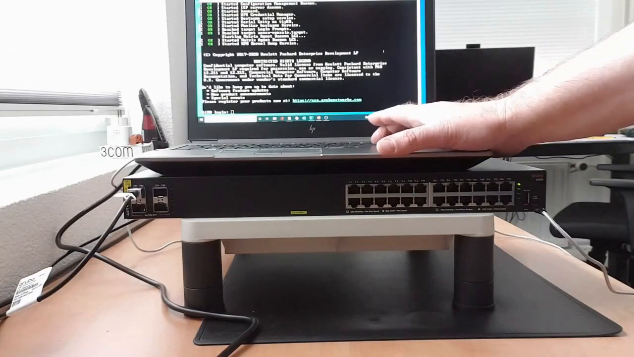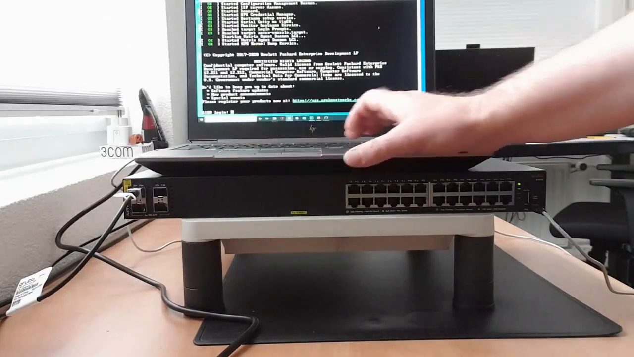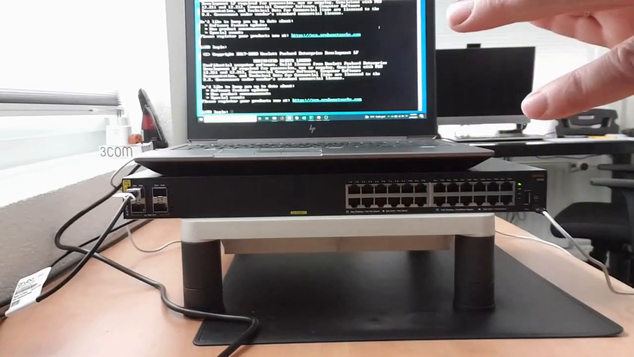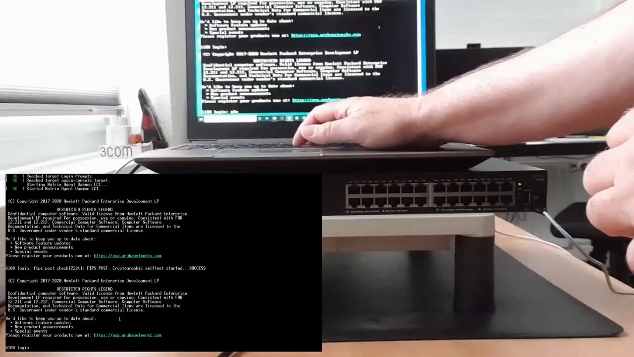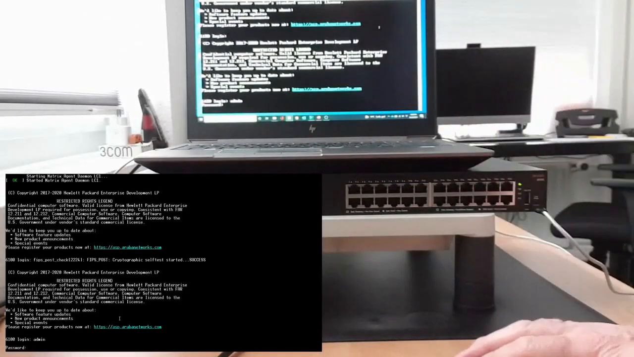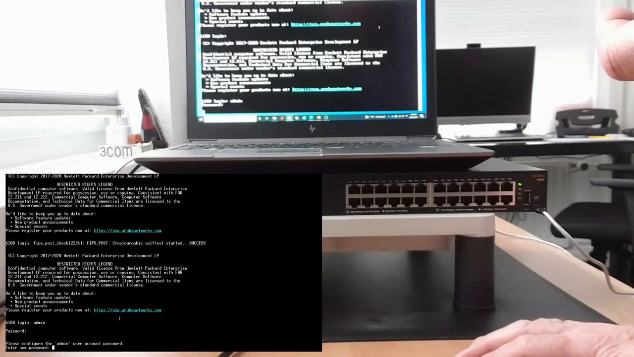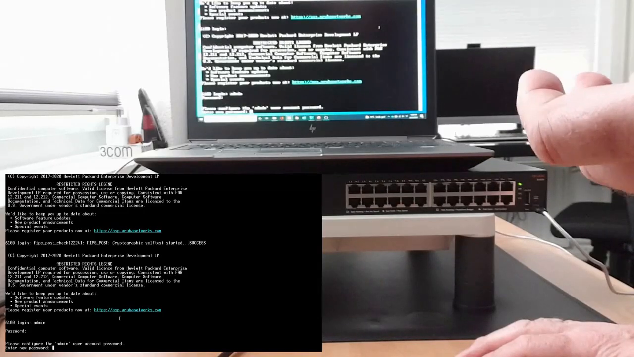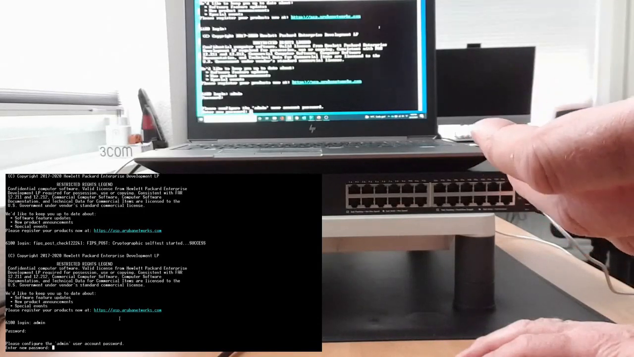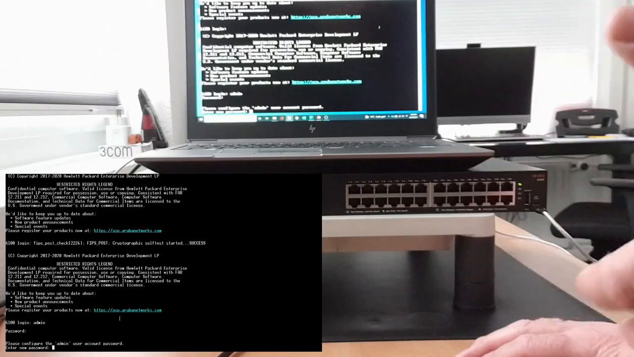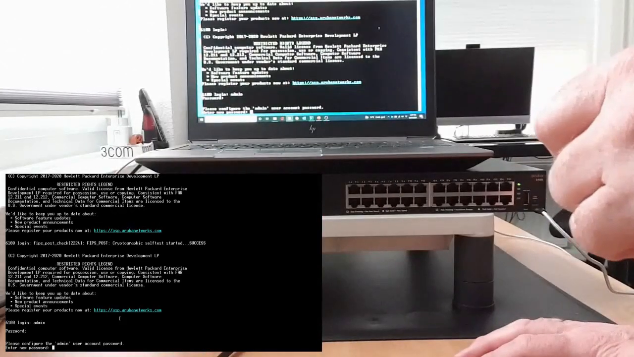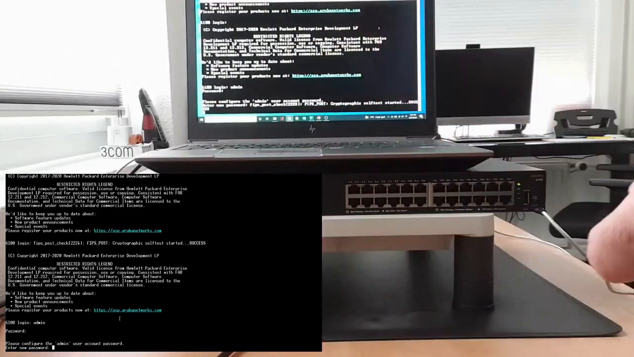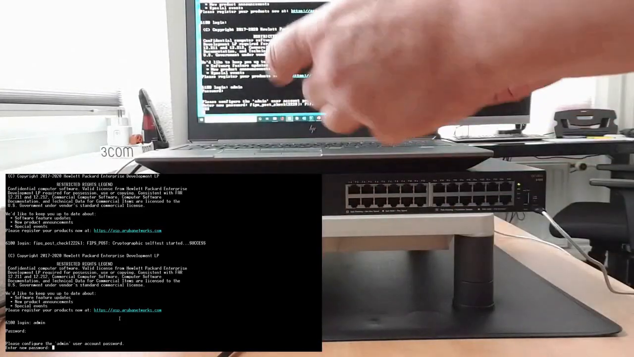Okay, switch is initialized and booted. There you go. Now, when you log in for the first time, there is no password on the switch. With the initial login, you have to assign a password to the admin user. You don't have to, you can hit the enter button twice, so there will be no password for the admin user, but it's better to configure a password, which I will do now.